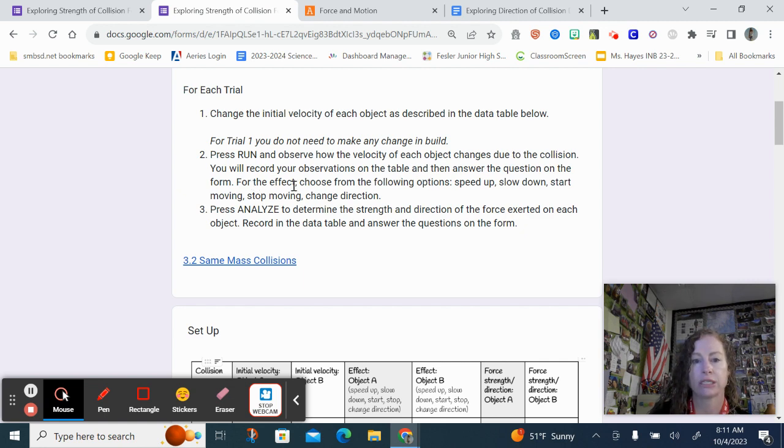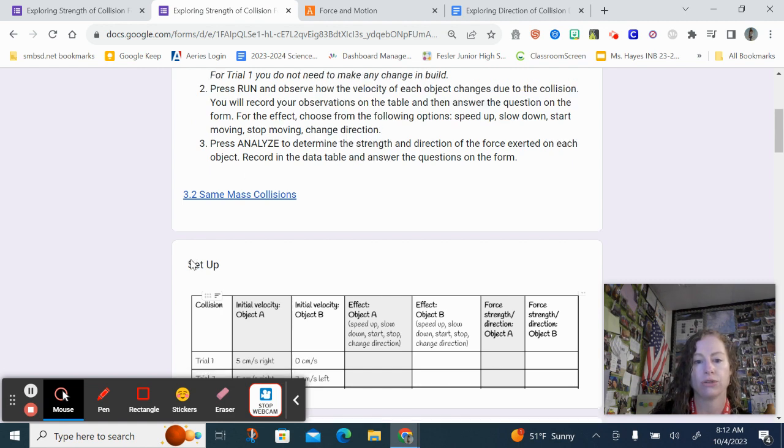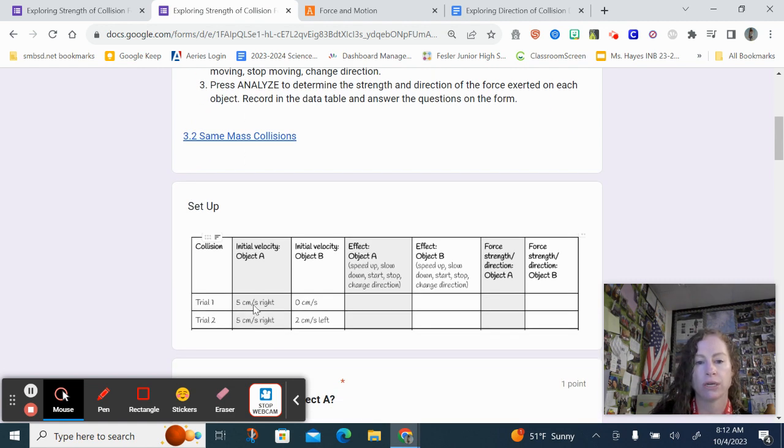For the effect, we're going to choose from the following options: speed up, slow down, start moving, stop moving, or change direction. We might want to skip and go to analyze to get those. And so I'm going to show you how to do the first one. On trial one, it's already set up for us. Object A is going 5 centimeters per second to the right, and object B is not moving, it's 0.